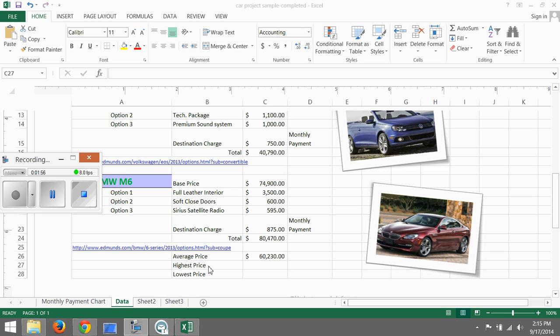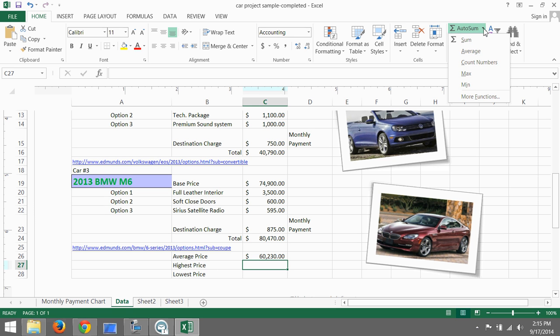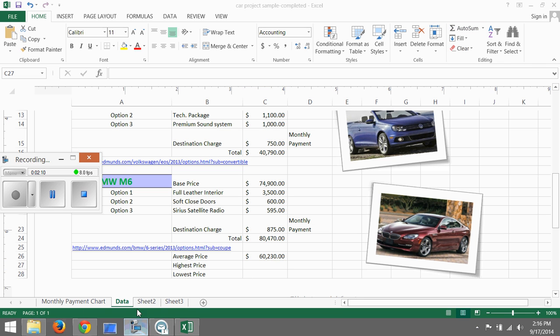The only thing you would need to try next would be the highest and the lowest, and you could do so by using the AutoSum drop-down arrow for max and min, and it would be the same procedure and process. Thanks.